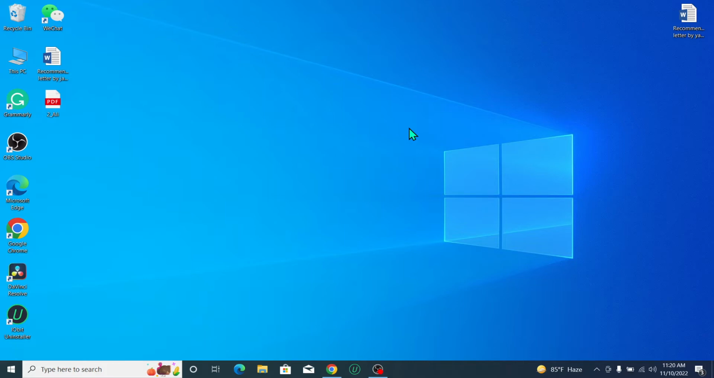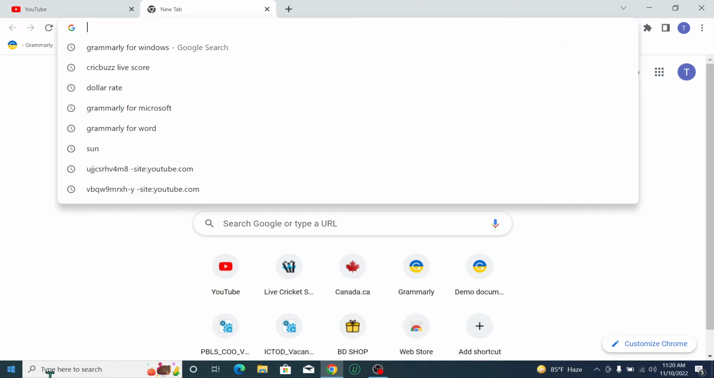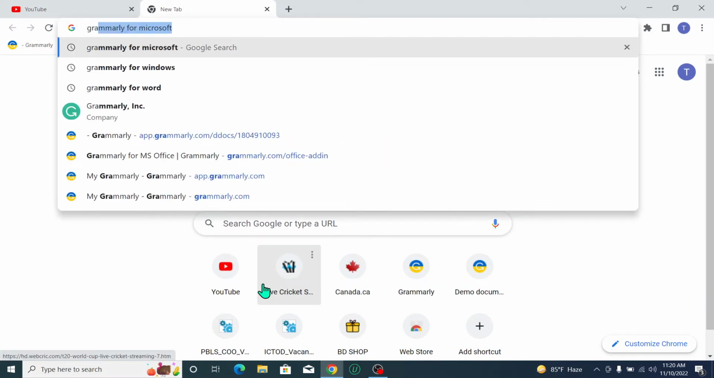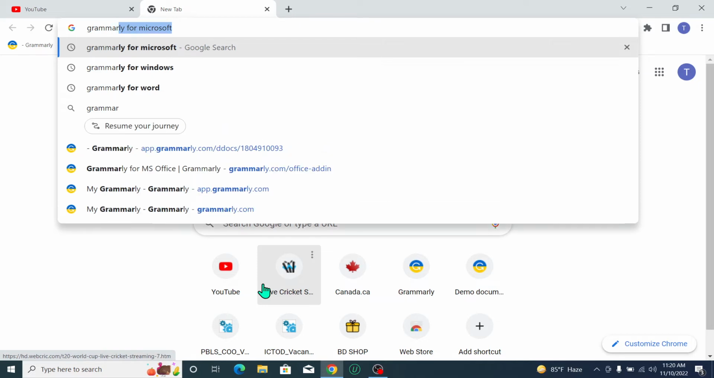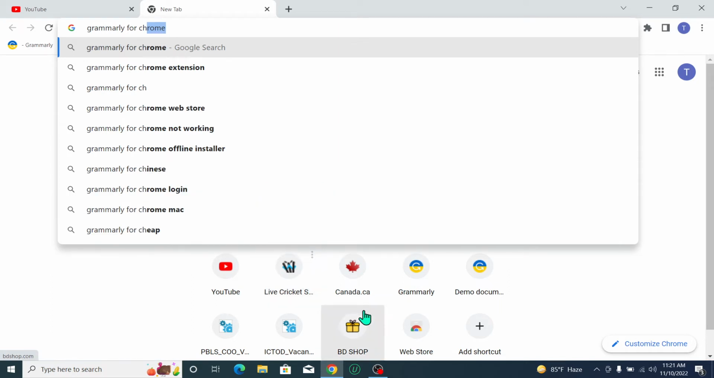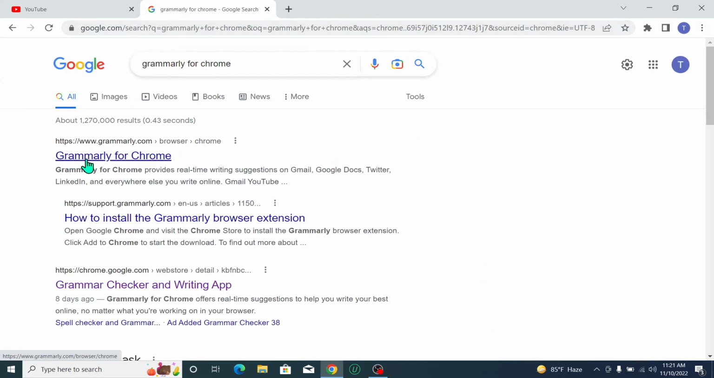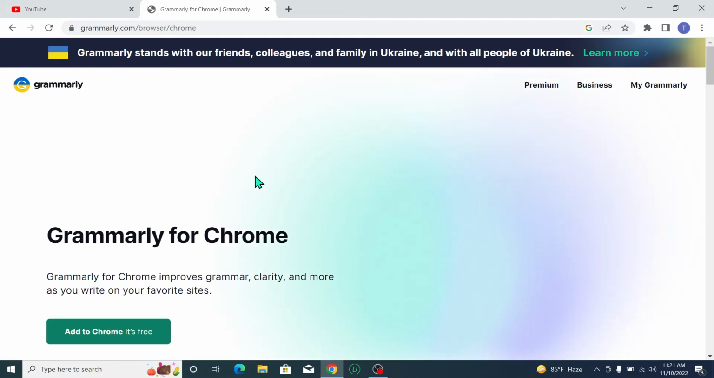So first of all, what should you do? You just need to open any kind of browser. So I just open my Chrome browser, go to the search bar, and type Grammarly for Chrome. Here you can see I typed Grammarly for Chrome. Now press enter. Now you can see Grammarly for Chrome. Open this link.